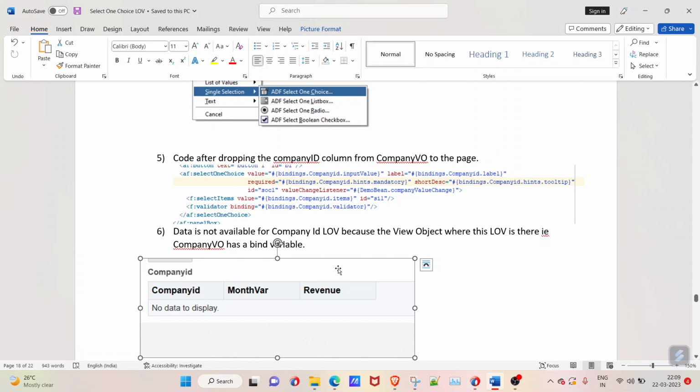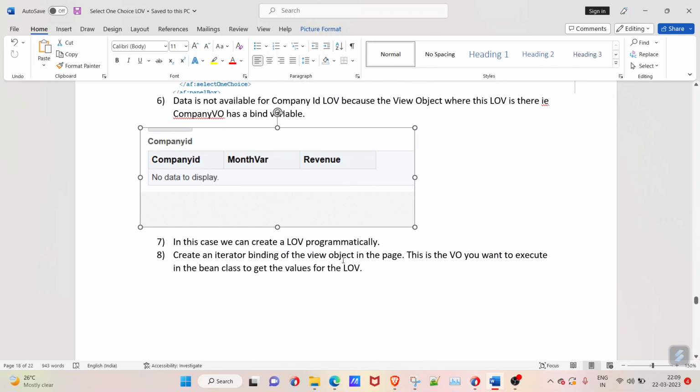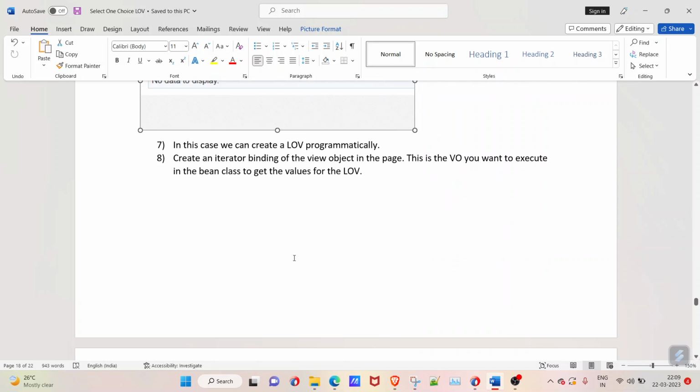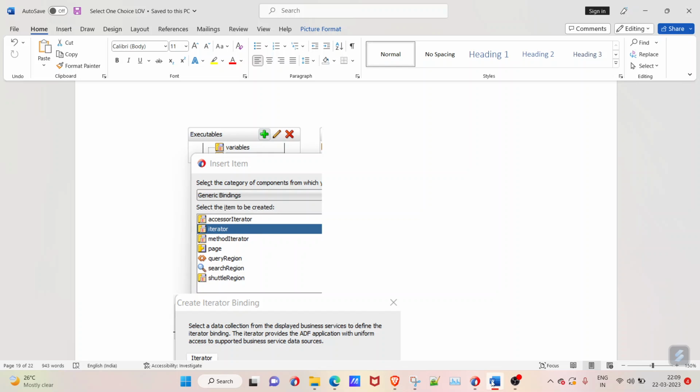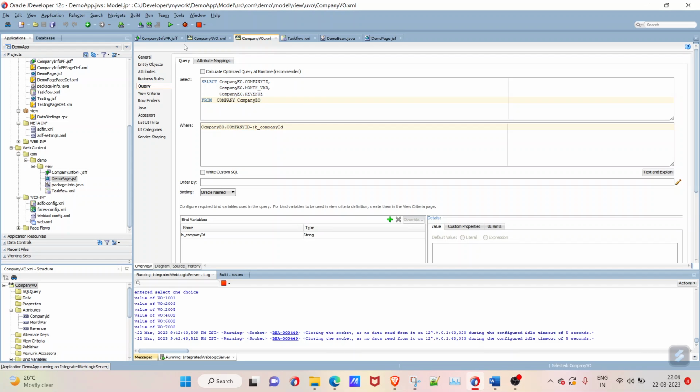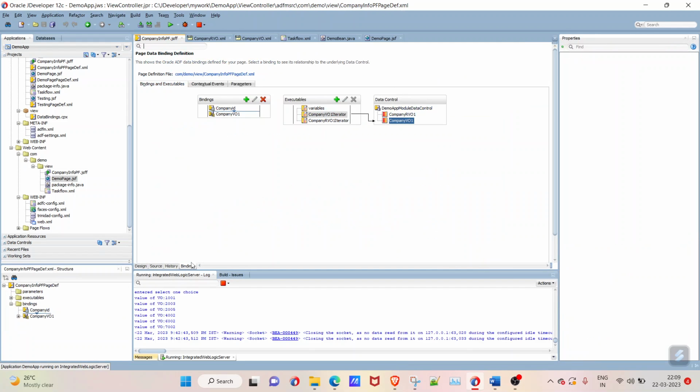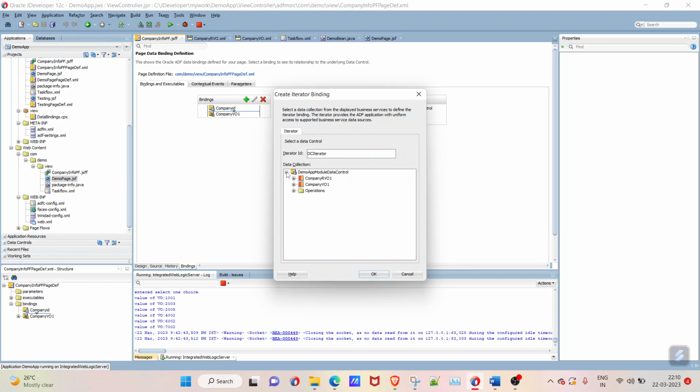So in this scenario, you can use a programmatic way of creating a list of values, which will come to your rescue. Similarly, I've created an iterator here. This is the JSF page which I'm going to use, and here if I go to bindings, you can click in order to create the executables. You can just click on this iterator, and I'm going to select the source from where I'm going to populate the value of my list of values. So don't use this one because this one is already based on a bind variable.